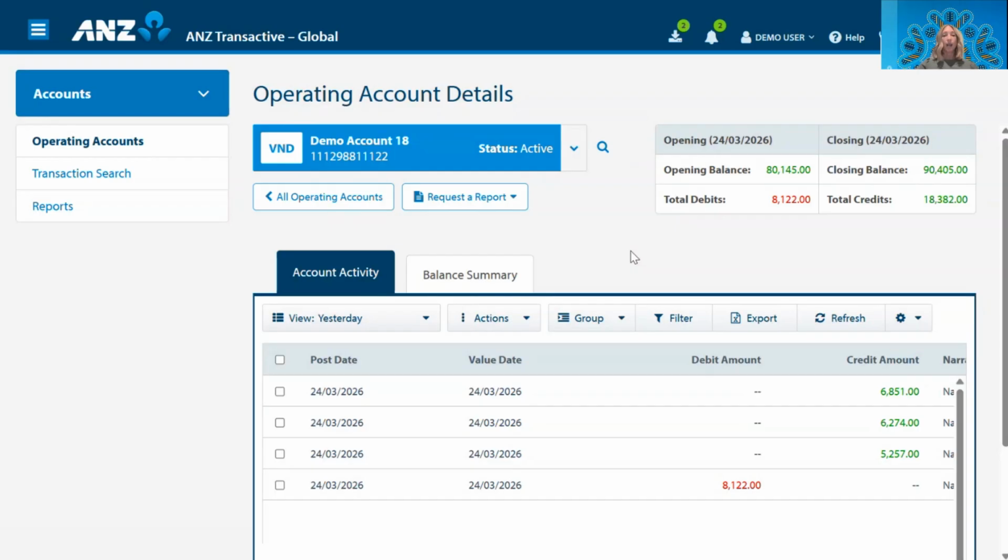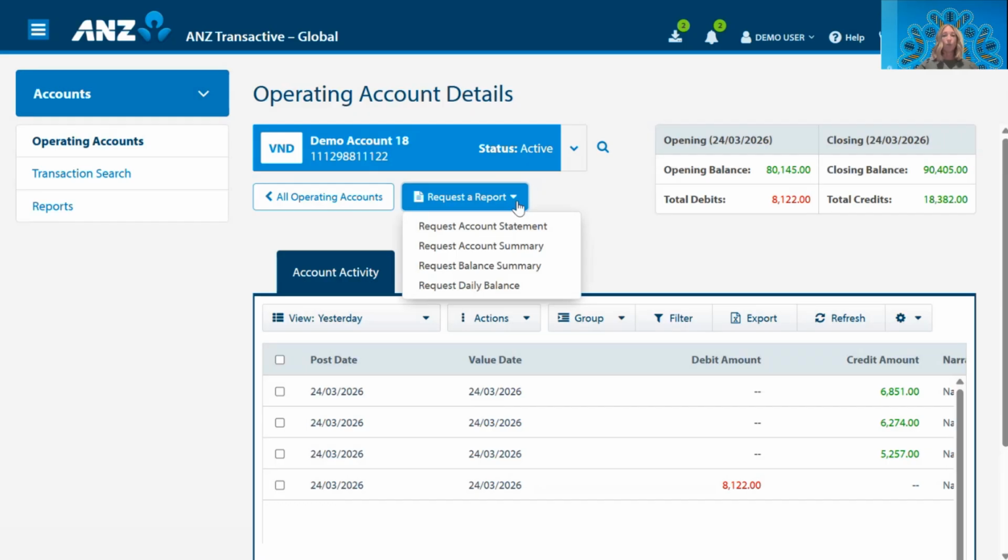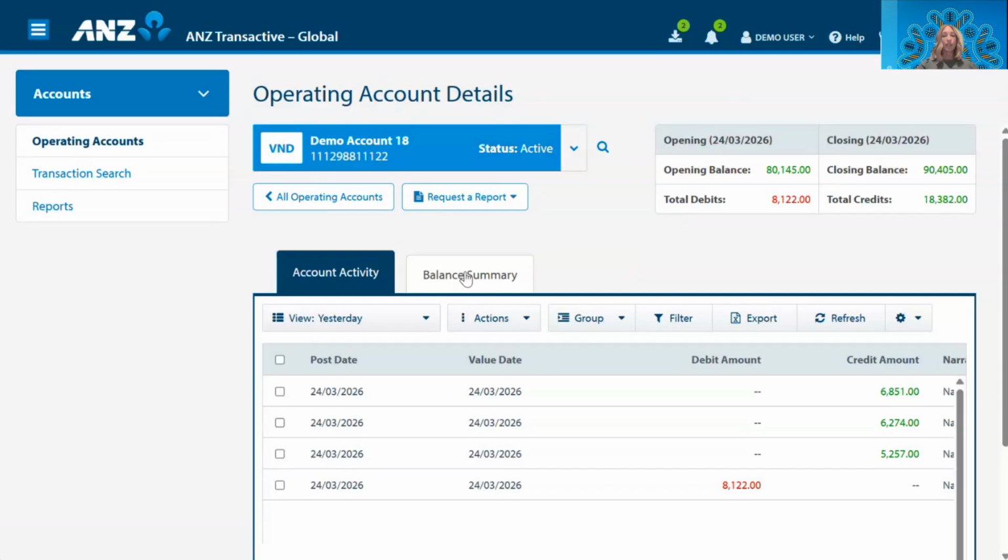Underneath the account selector are buttons to return to the operating account screen we were on previously, as well as a shortcut button to request a report, and we will go through these later when we talk about reports. You will now notice there are two tabs, Account Activity and Balance Summary, and let's explore these in a little more, starting with the Account Activity tab.